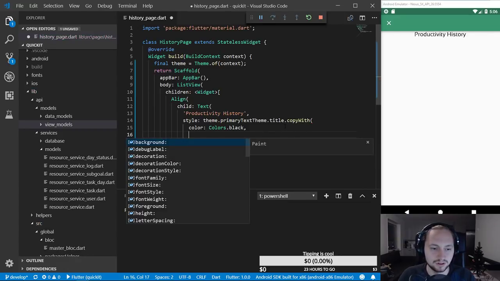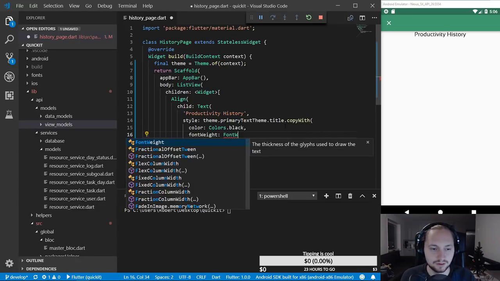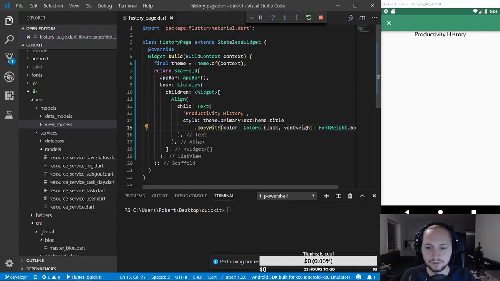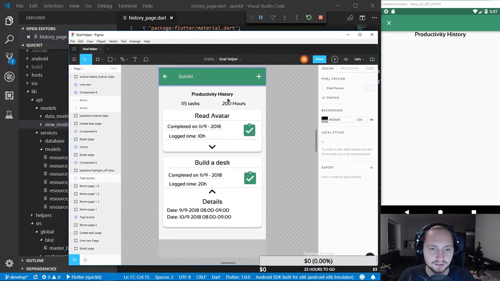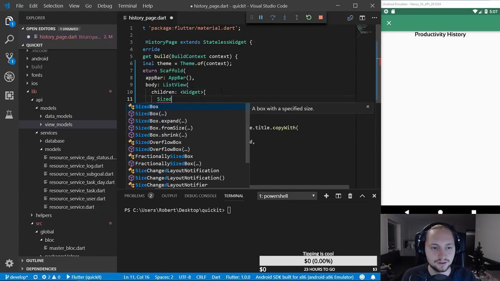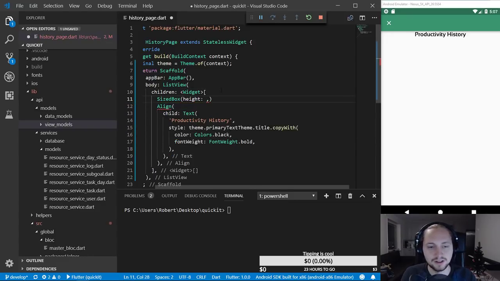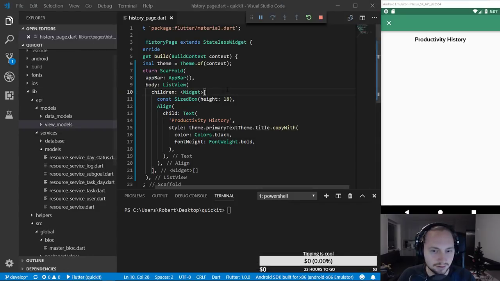So font weight, what's the right name? There we go. Now we have the title. We should add probably a size box with a bit of pixels. Size box, height, and remove the trailing comma and set something like 18. This one can be a constant. There we go.